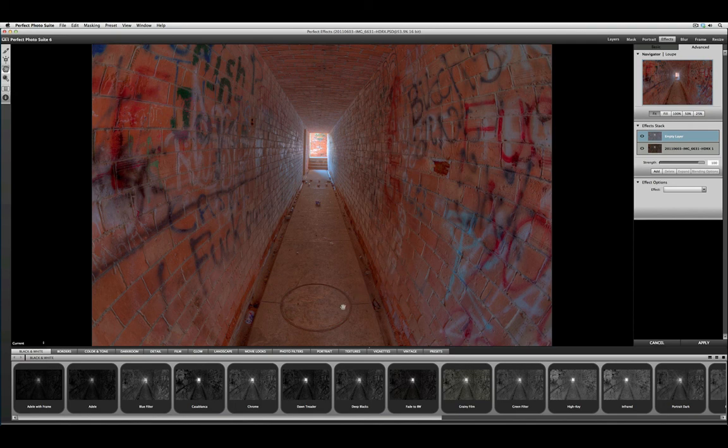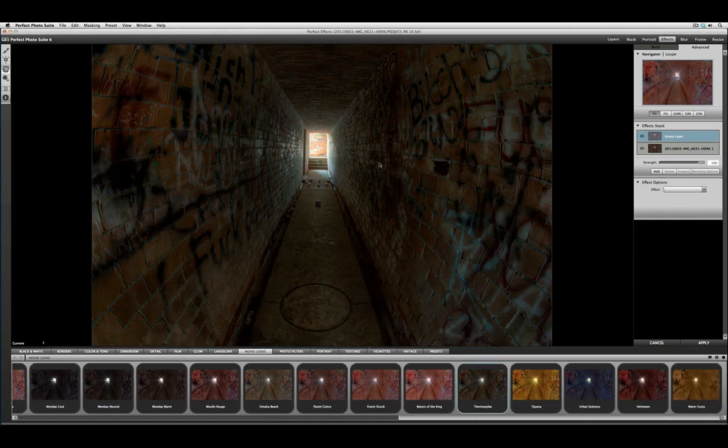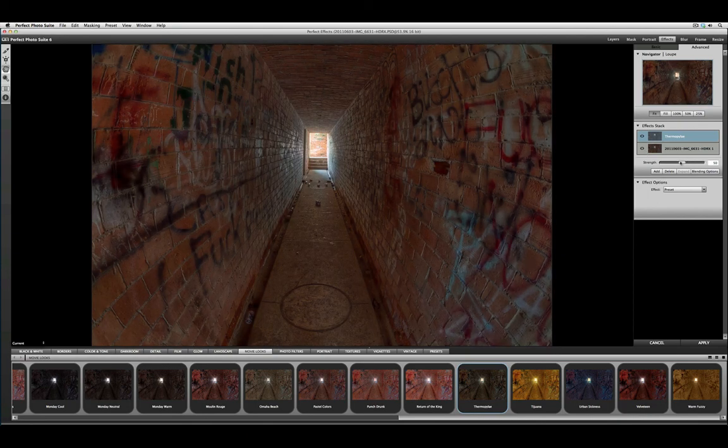For this particular shot, I'm going to go to the movie looks category, and I'm going to scroll over to an effect here called Thermopylae. I like what Thermopylae does to the image. Let's wait for it to apply. Now, that's looking pretty cool right off the bat at full strength, but we don't really want that too much. What we want is to drop this off a bit, and you can see what I'm doing is I'm dropping it using the strength slider over here.